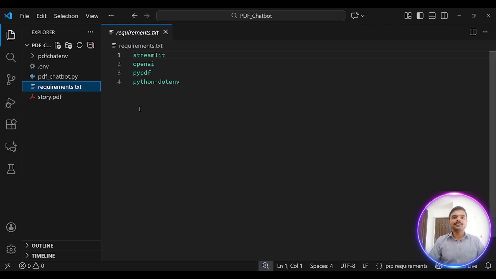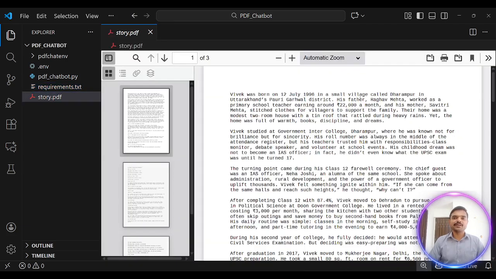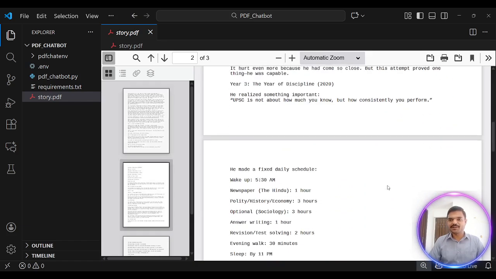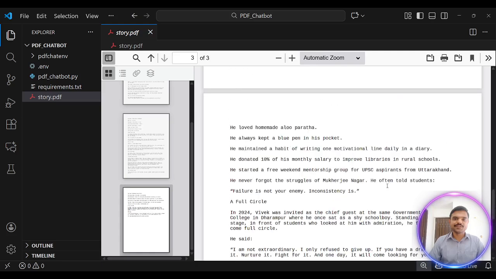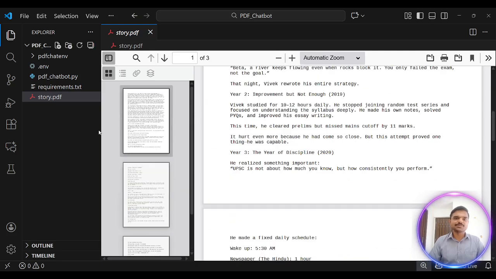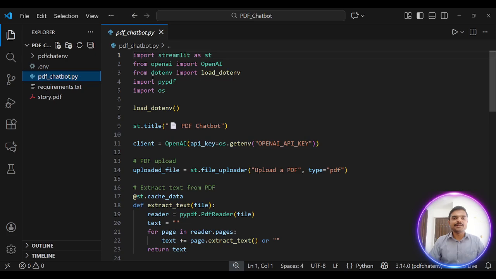And this is a story I have created using AI tools. This is a story you can't find on the internet. It is a fictional story. Disclaimer: it is not connected with any real world case. It's a three-page PDF, a short PDF. We will listen to the story also. Here I will explain the entire code line by line.